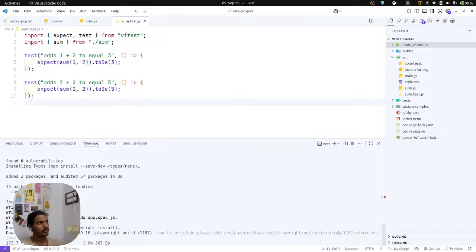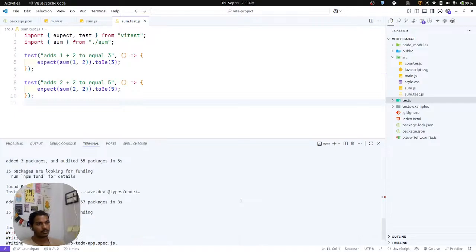So it does add a few things here. As you can see, Playwright config.js, test examples, test folder. And it will take some time to download the browser, which I don't want, to be honest. It is almost 200 MB, and my internet is not very fast. Okay, anyway, we'll wait for it to complete. We don't have any option, I guess.